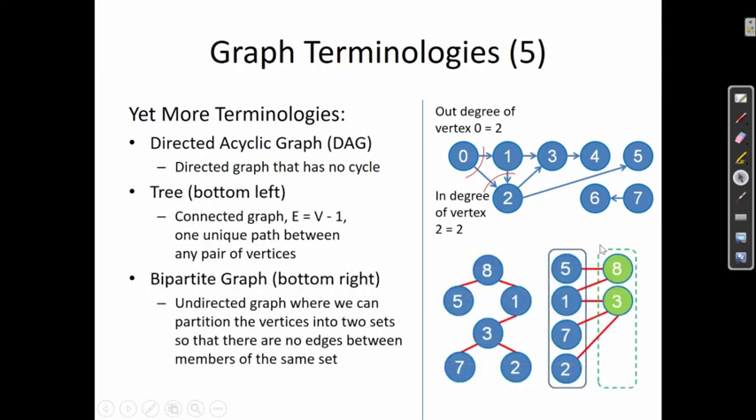Next, you have the notion of a tree, which I have already talked about. A tree is very simple. It's different from the binary tree or the binary search tree you've learned so far. The only requirement for a tree is that it is a connected graph where E equals V minus 1, the number of edges equals V minus 1. That's it. You can consider a tree the smallest connected graph. There's only one unique path between any pair of vertices.